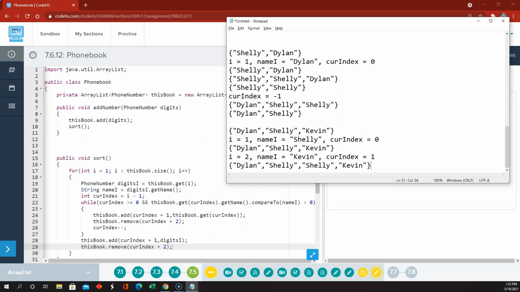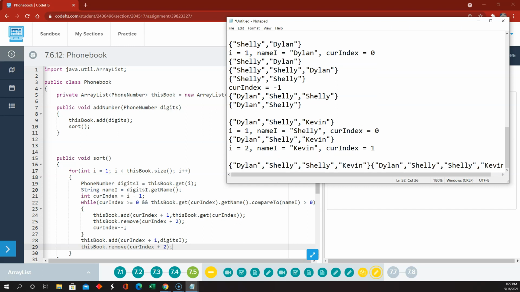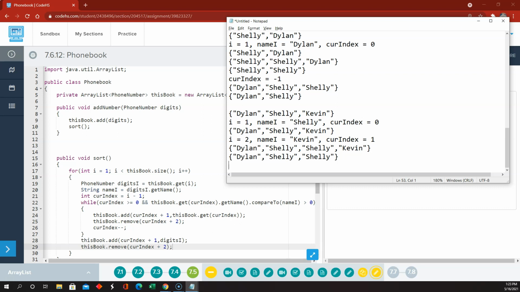But then on the very next step, we're going to remove what's at current index plus 2, which is at index 3, which is Kevin. So Kevin is temporarily off the list. Shelley is in twice. But that's what we were doing with integers, is copying from one location over to the next location. Okay, and then the current index goes down by 1.